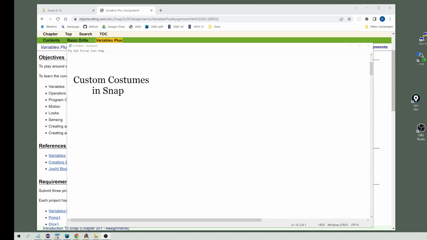Hi, Graphics Coder. We're going to look at custom costumes in Snap here. We'll try to do a quick demo on that.